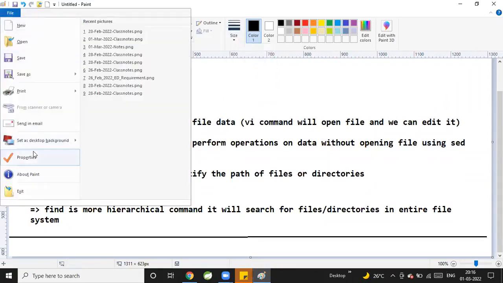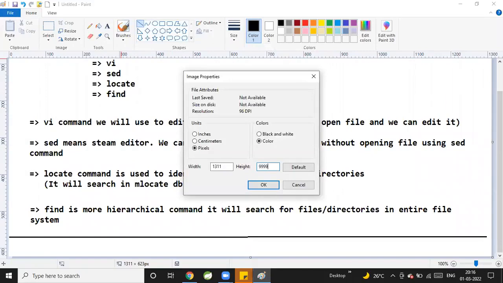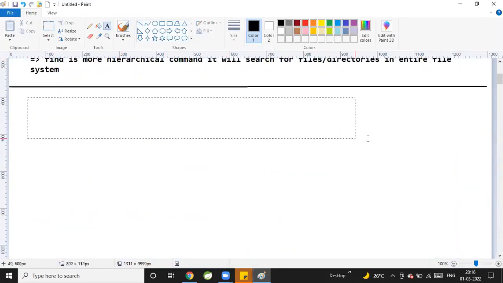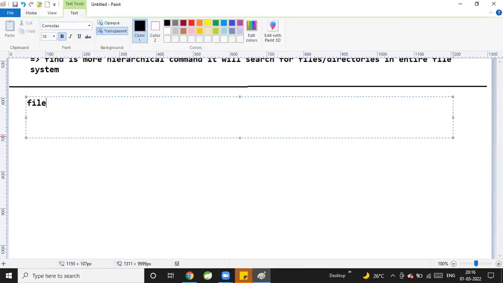Okay, now in today's session we are going to talk about file permissions in Linux.